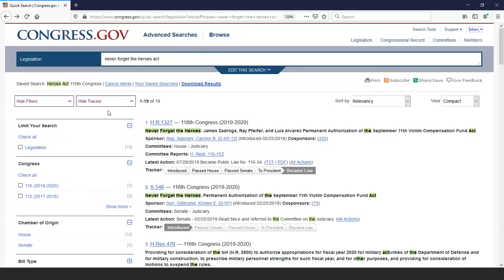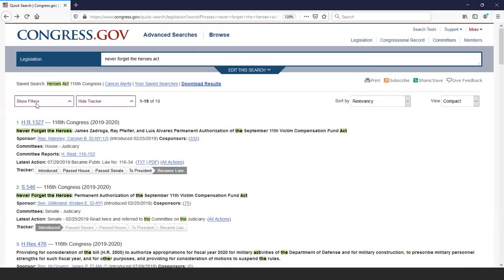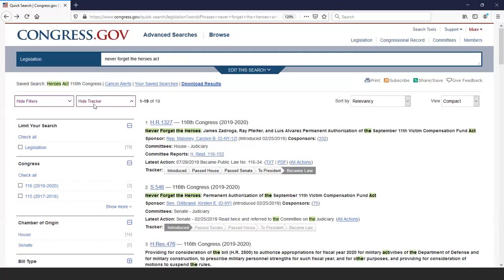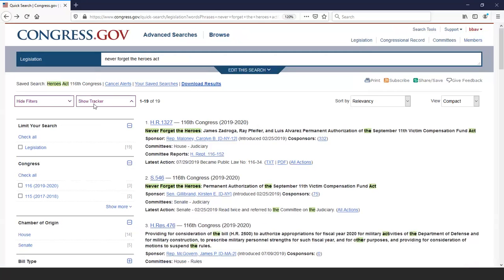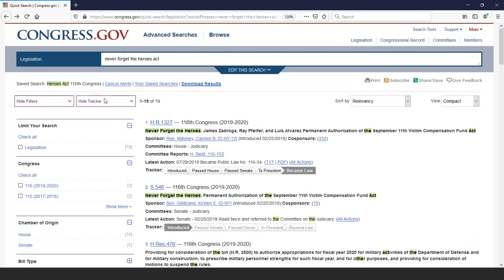Coming down just a little bit, you're going to notice some options here. You can hide your filters. So if you don't need to use those search filters, you can hide them. I'd like to show them. And there's also a topic here for Show Tracker. I'm going to click that so we do see the tracker.